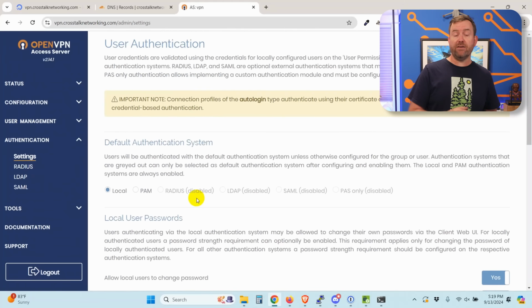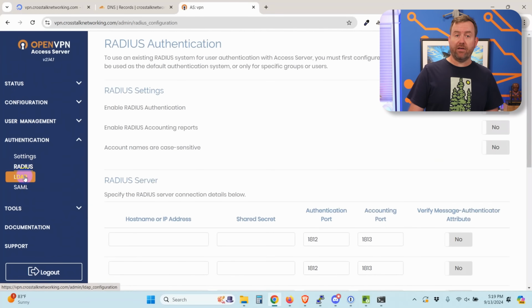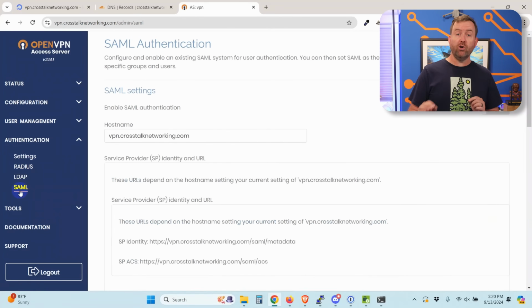Now, alternatively, if you don't want local users, you can integrate OpenVPN Access Server into your RADIUS server, or you can use LDAP authentication. This is going to be useful to tie OpenVPN Access Server into Microsoft Active Directory or into your RADIUS server. You could also click on SAML to set up authentication with SAML compatible services such as Google Workspace. For our purposes, however, local users are going to be what we want.